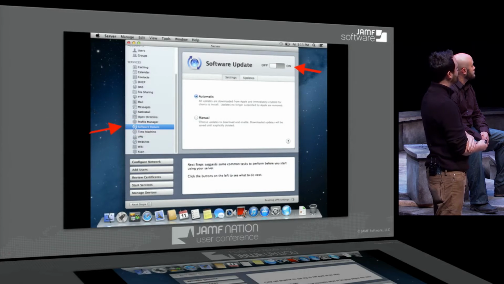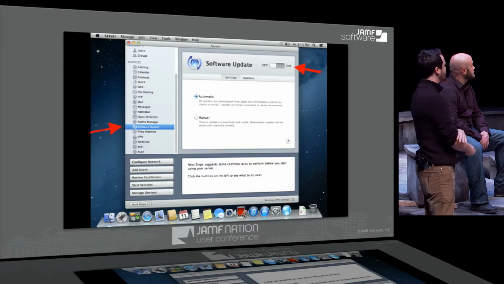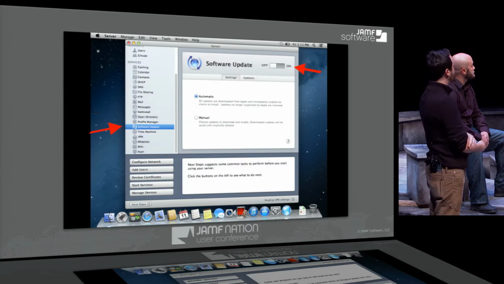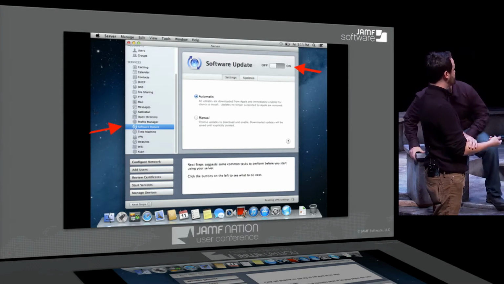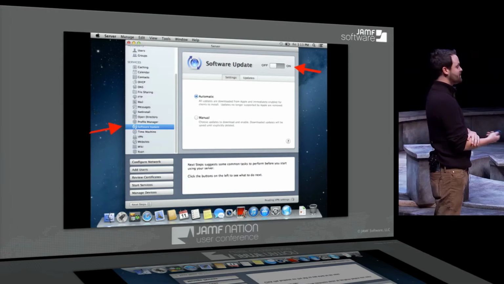But as you can see here, we have a configured Server app. We're looking down on our services. We select Software Update. All we have to do is turn it on. You can select automatic updates, where you want them automatically downloaded from Apple, or you can select manual, and you can choose the updates you'd like to download and enable. It's basically up to you.